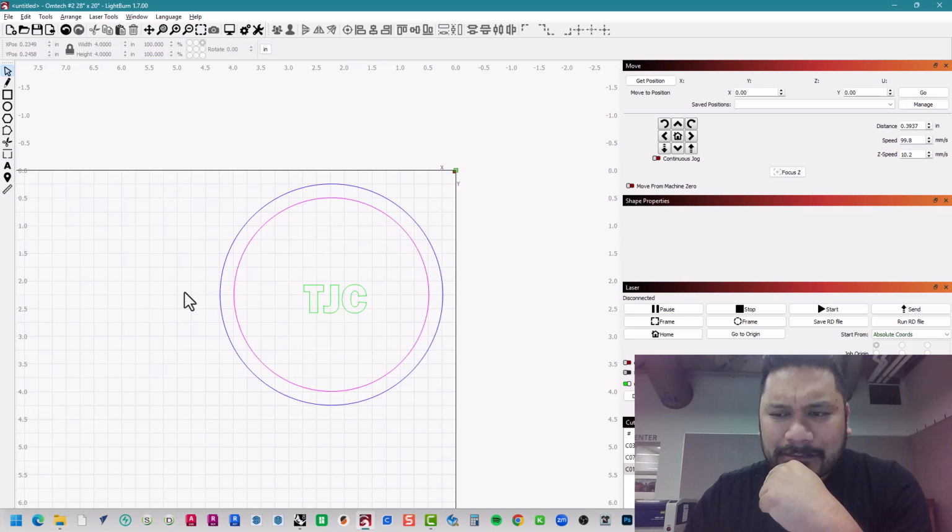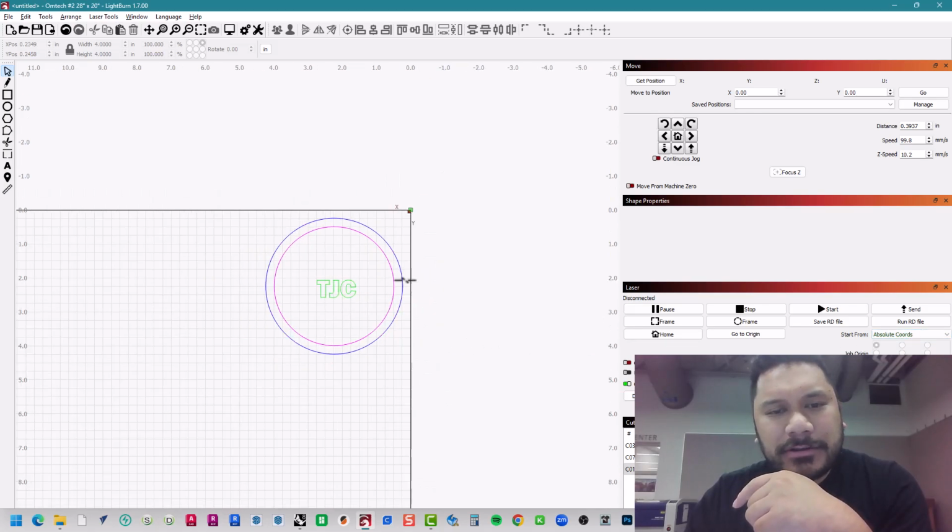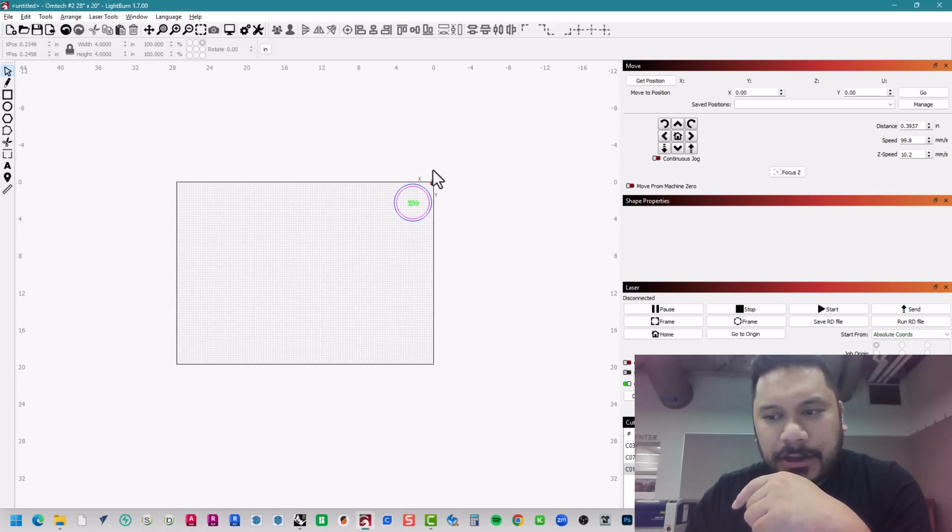Let's go to, there we go. Okay, perfect. So I like to use absolute coordinates because it means that when the laser goes back to its home, the origin, I can laser cut this thing here. It'll go back to its origin.